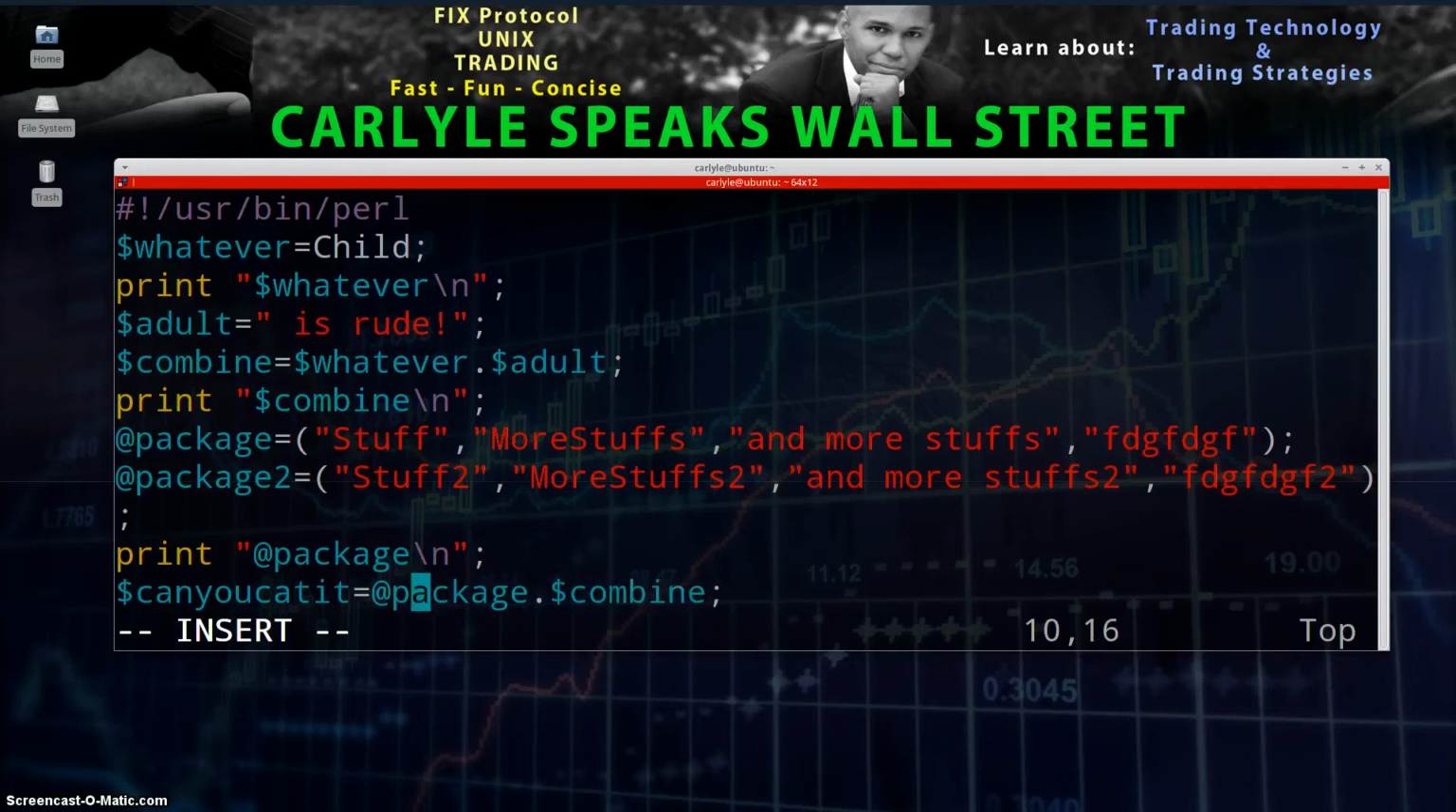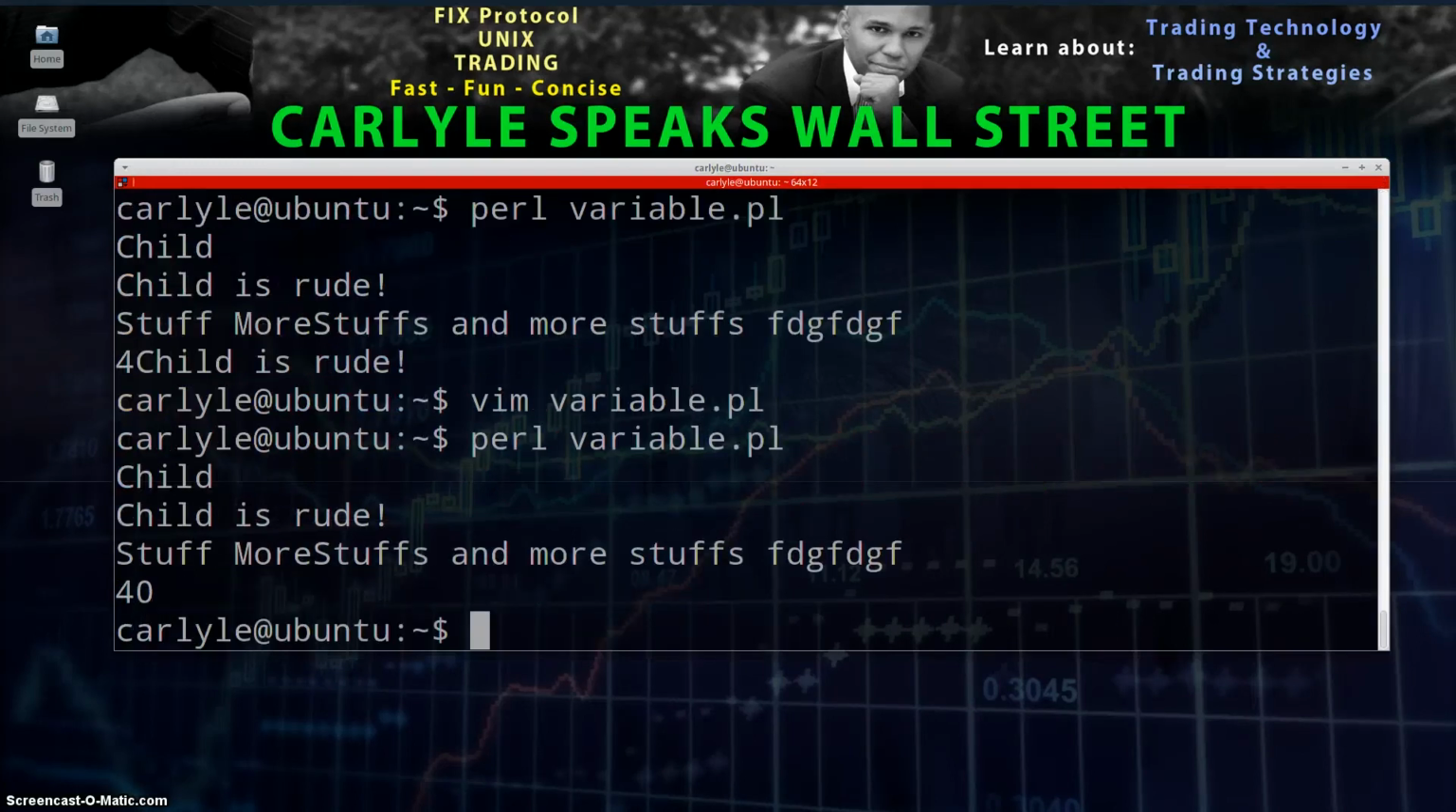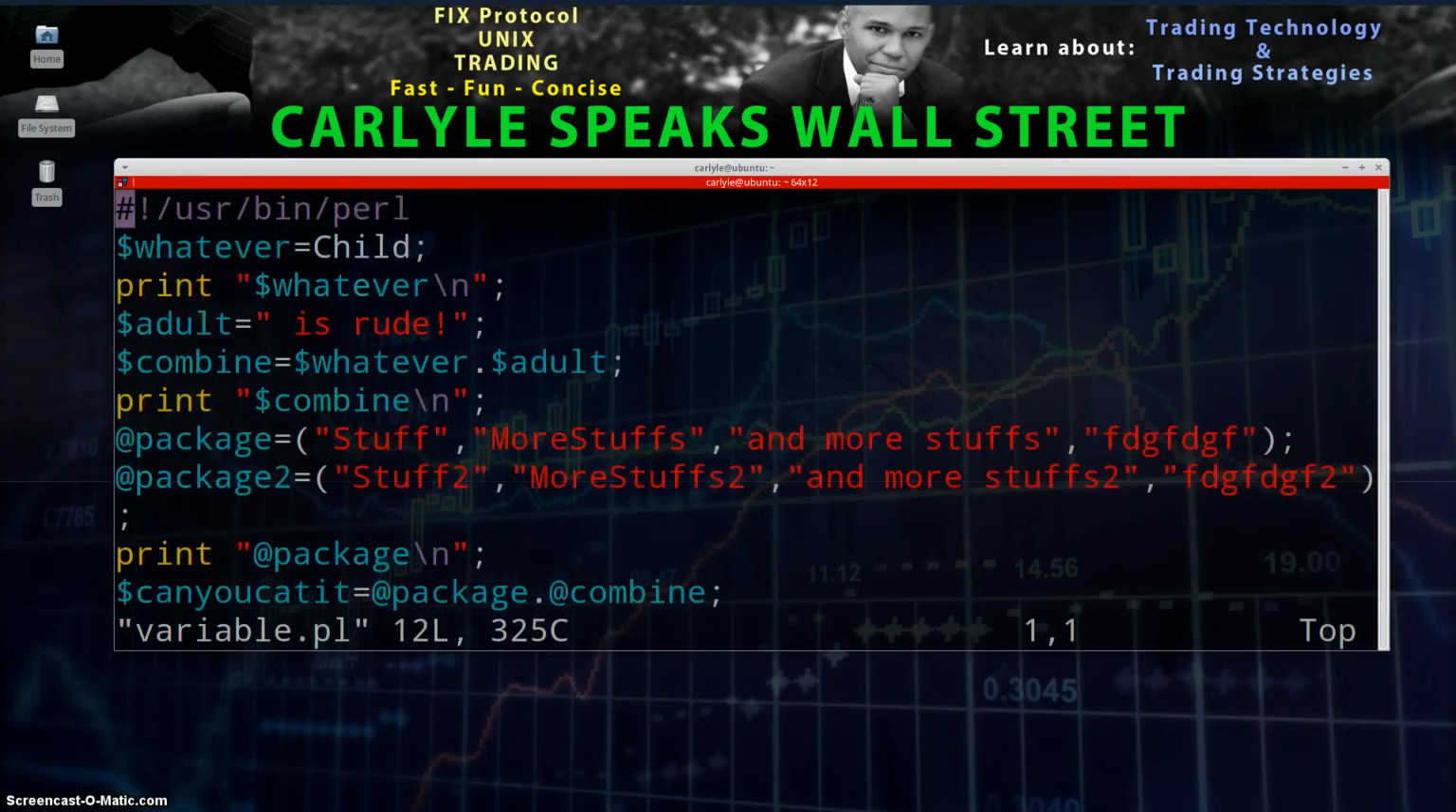I don't know why I just did that. Fat finger again. We want them to both be, oh man, it's too late in the day. I'm combining arrays. So there you go. Concatenating arrays. So let's see if that'll work. Will this work? One way to find out. Look at that. We got 40. So that's what happens when we try to concatenate arrays. We get 40.